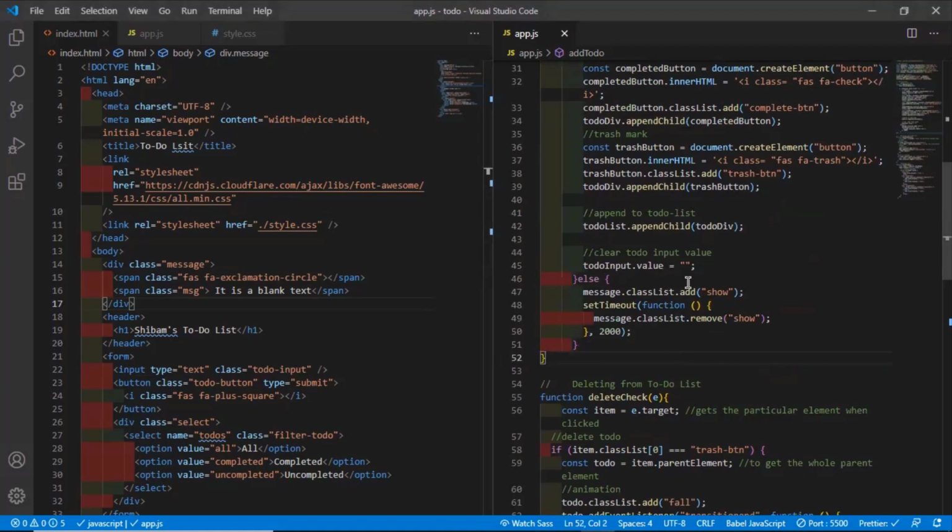But here you can see the message: we will add the class of show, then the message will pop up, and we gave it a setTimeout, which means that the message will be shown only for 2 seconds, 2000 milliseconds equal to 2 seconds. After that, the show class will be removed, which means the message will get removed from your page. So this was the small project about learning more about JavaScript.